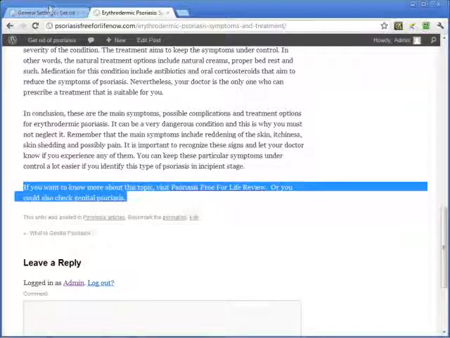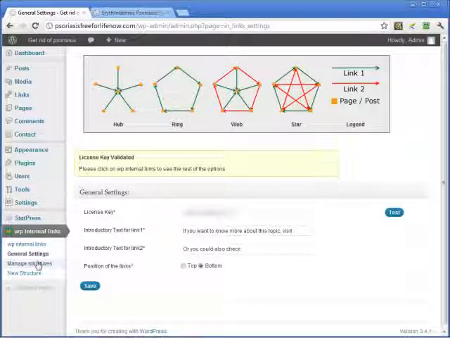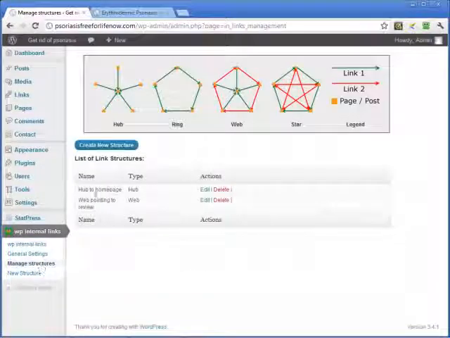You don't have to remember what post is linking to what post, because you have all the structures here. You can change everything in a second. It's very, very useful to create internal structures, and I really hope you like it. As said, there will be much more in-depth training videos inside the members area, and I hope to see you on the other side.